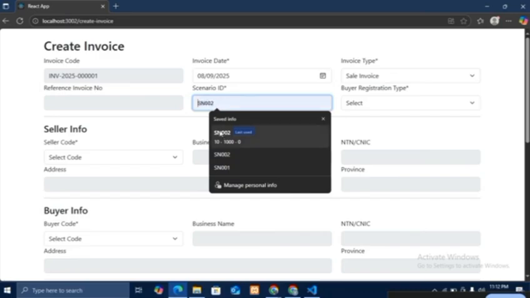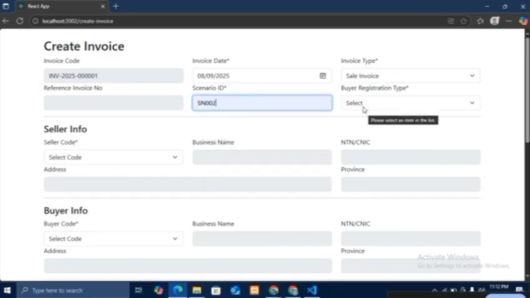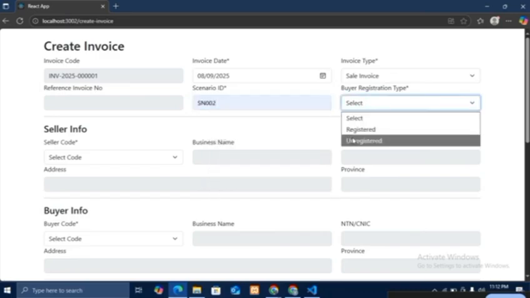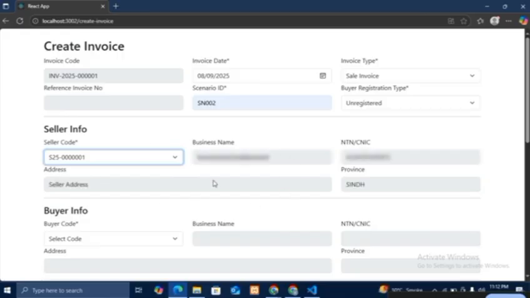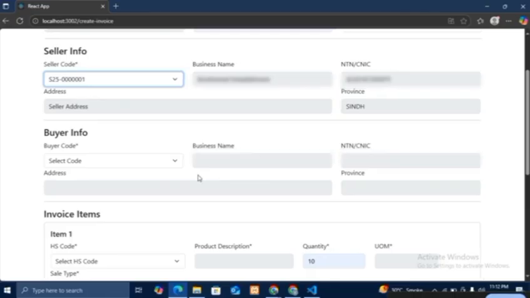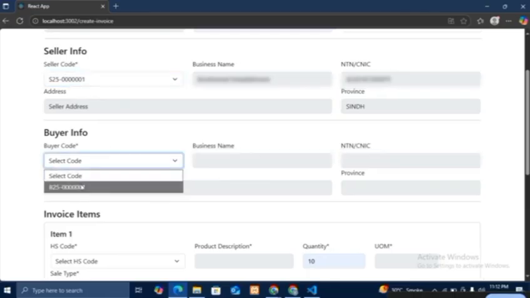Then you have to give the scenario you are sending, and the buyer registration type, we are saying unregistered for now. And from here you will get a drop-down of all the sellers you have added, the codes. Once you select the code, automatically it will fill all the fields for that seller, so you do not have to re-enter them again and again for every invoice. This is auto generated. You just have to select the code, and business name, NTN, province and address will be fetched, right? Same is the case for the buyer. We have added just one buyer yet, so we have that code, right?